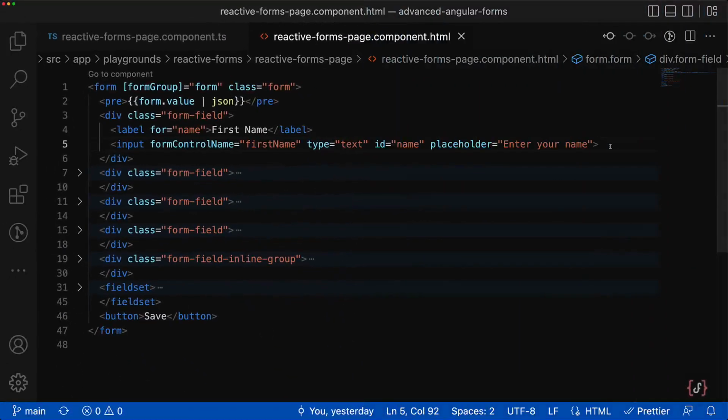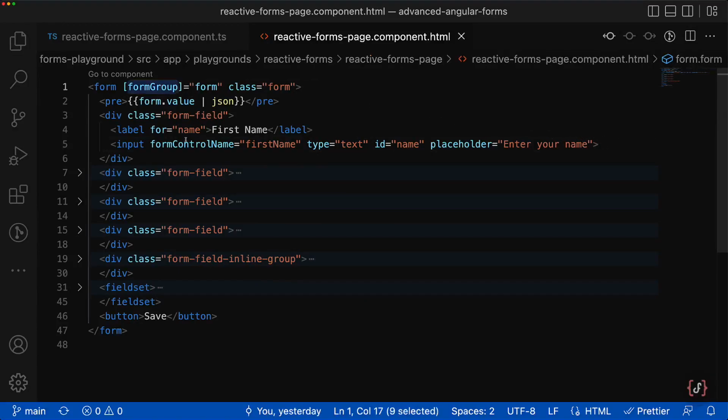In this video, we will dive deep into the implementation details of two directives we learned in the previous video, namely form group and form control name. This video is optional, so you can safely skip it, but if you like to know what processes happen under the hood, then continue to watch it.